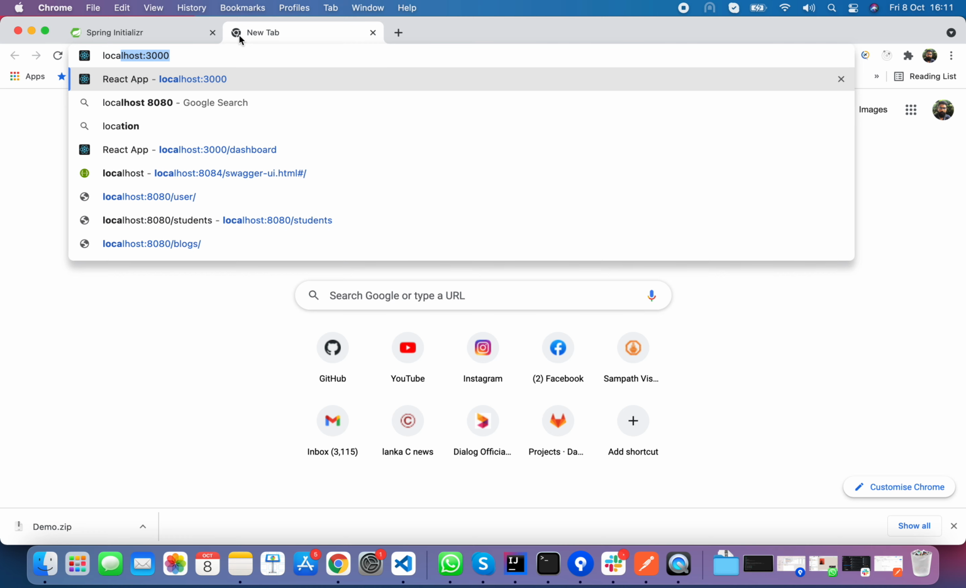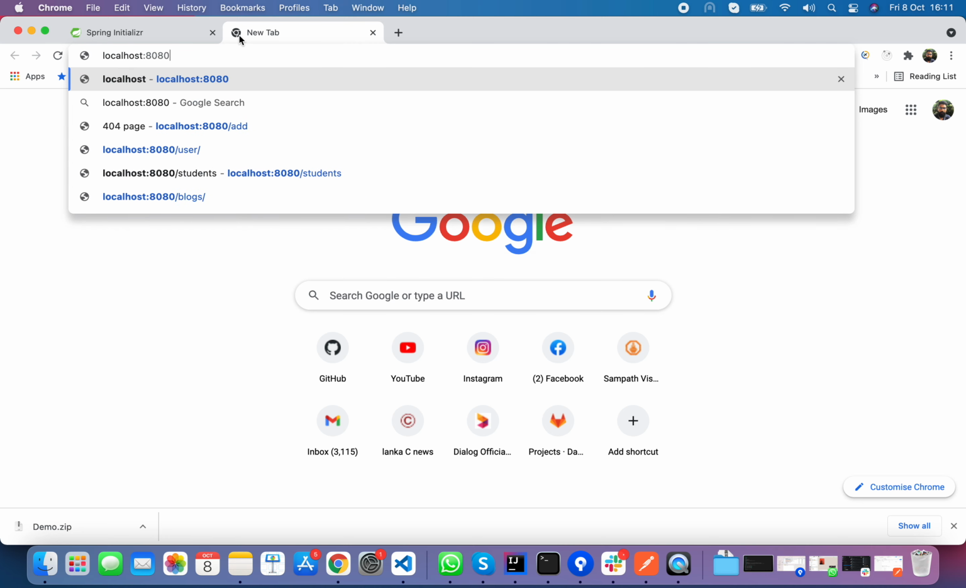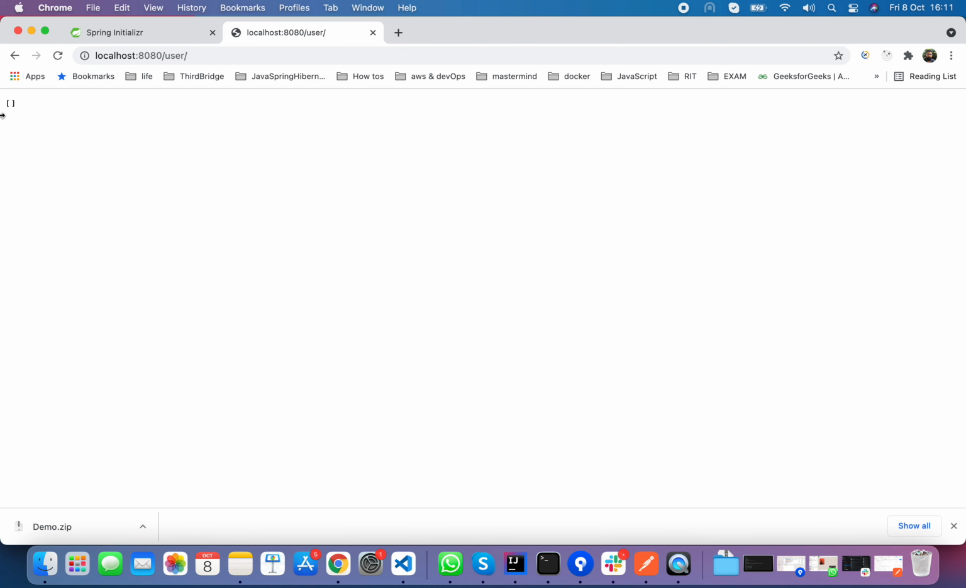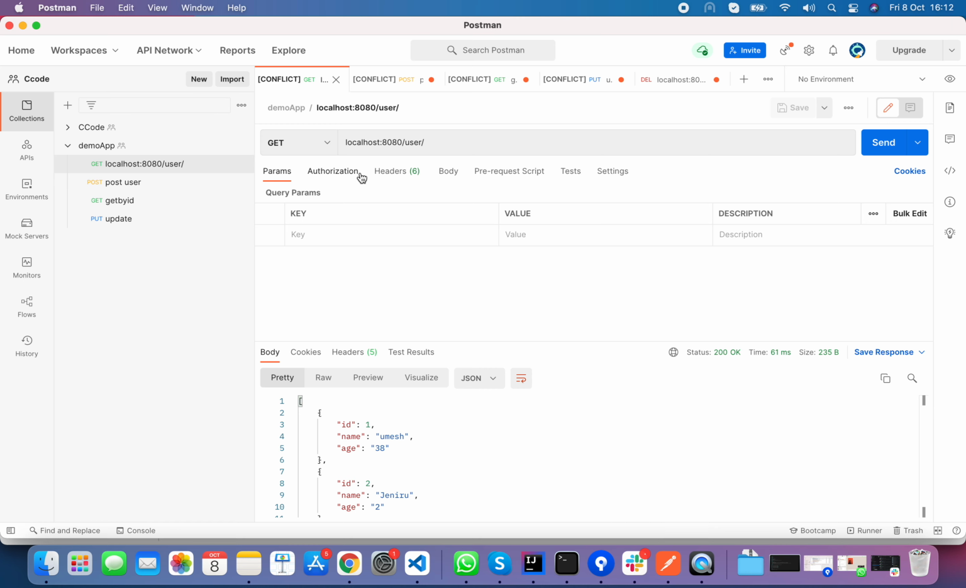Now the URL is going to be 8080 slash users. Okay, it returns an empty array, right? Because we don't have any users at the moment. Even though we can test this get request via the browser, we cannot test the post request, so let's use Postman for that. To save some time, I have already added some requests there. So let's run this here. Okay, here it shows, now I'm sending a get request.